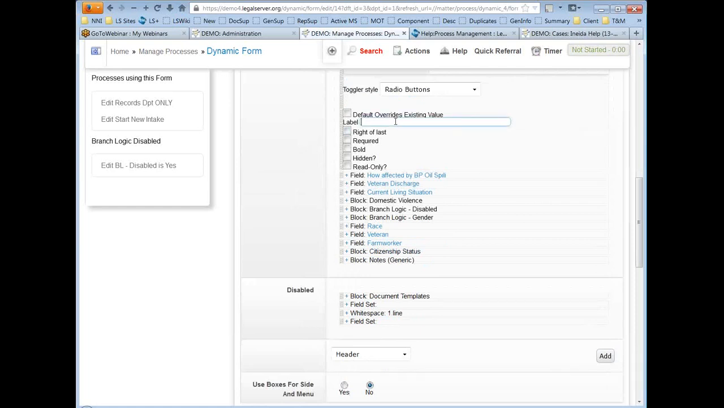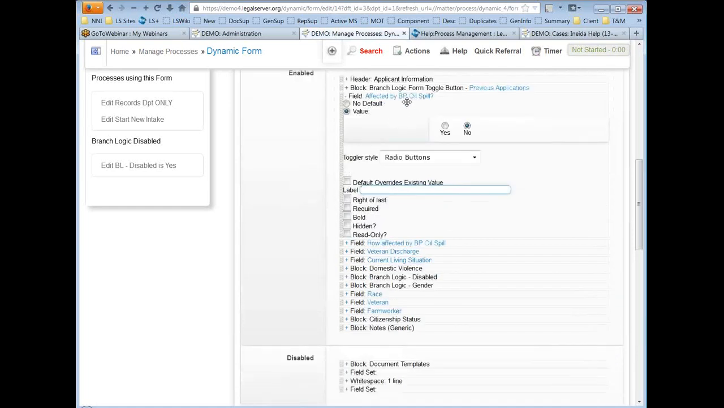I can also change the label that appears for this field. So the default label is the short name of the field. I can change that on this particular form. I can select right of last here, which would make this display to the right of the previous field. Then I can make it required, bold, hidden, read only.